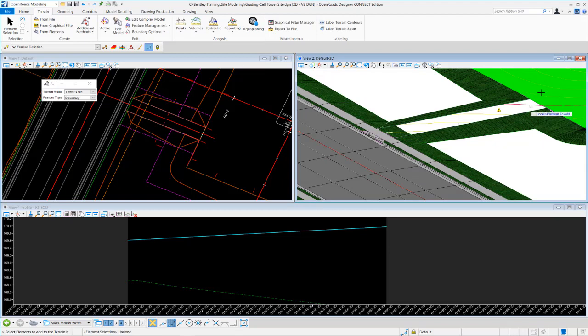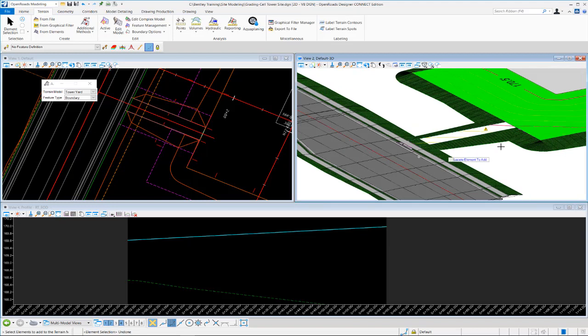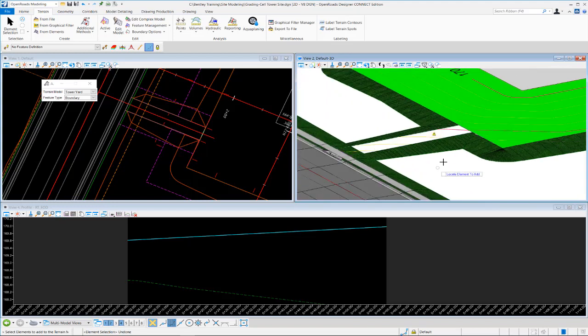Now that we have this area over here cleaned up with our slopes and our grading, let's go ahead and adjust our terrain model and add our tie-down features back into our terrain. So we have a tie-down feature for our right edge of our driveway here. We also have a tie-down feature here on our left edge of our drive, and then we also have our tie-down feature for our cell tower site. So let's go and add those features back into our terrain model so we get a more complete terrain.